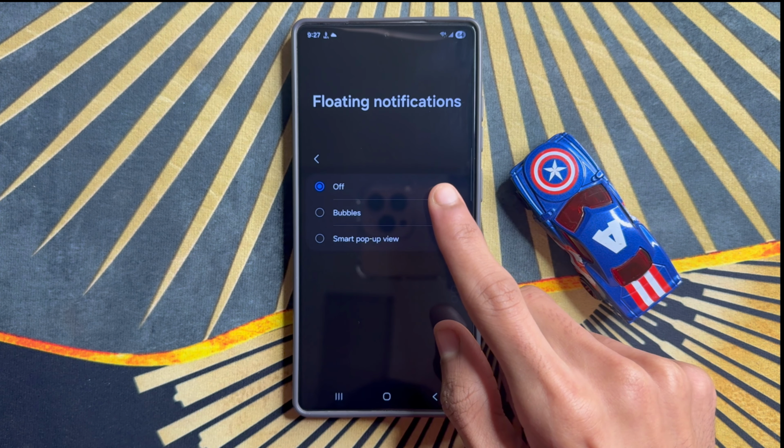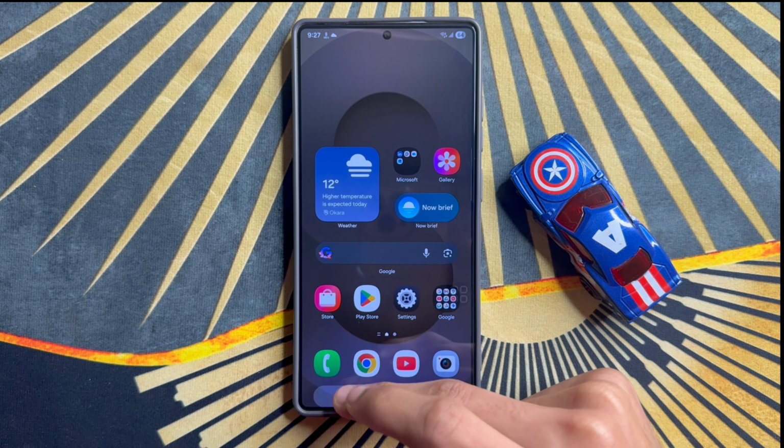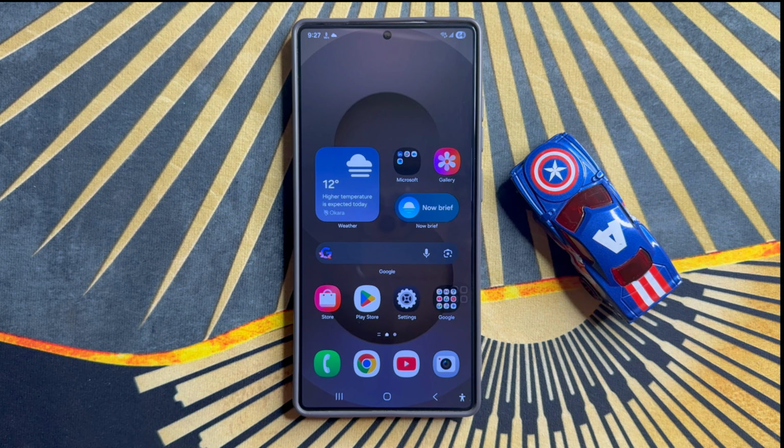So after turning off bubble floating notification, go back to home screen, refresh phone. So that's how you can turn off bubbles floating notifications on Samsung Galaxy S26 Ultra.